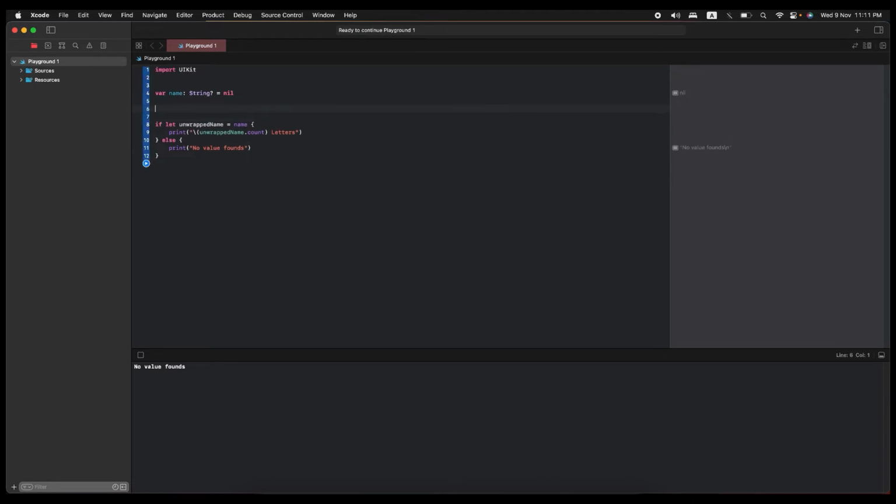So in this situation, if we run the application, we will get no value found. But if we try to give this variable a value like Ahmed, it should print the number of counting for this letter, which is 5 letters, like 1 2 3 4 5, and that's it. This is all for the if let and the unwrap.